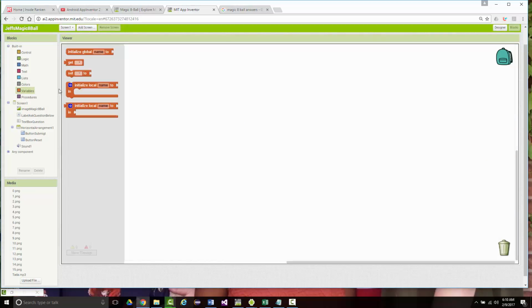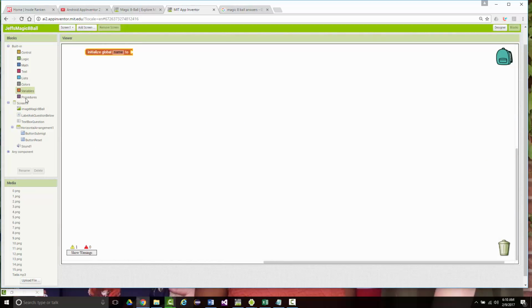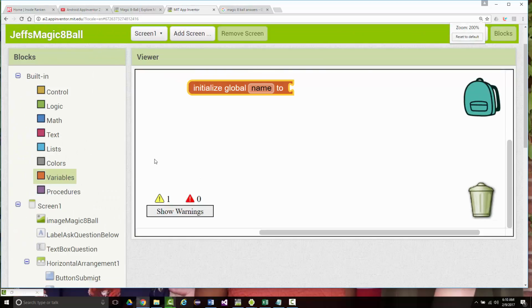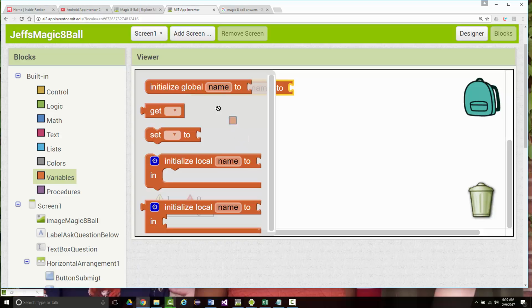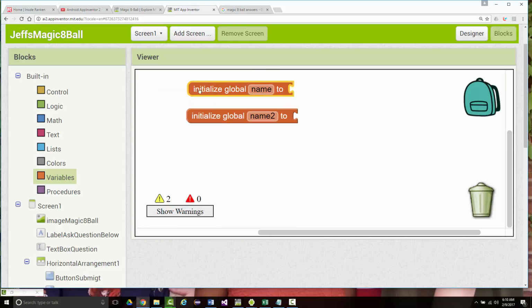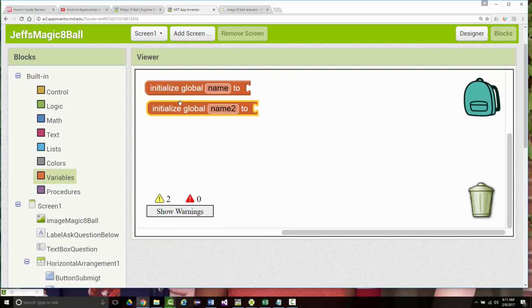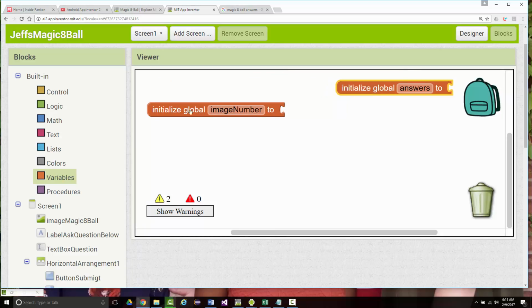I've used two global variables in this program. Let me increase the size here. One of them I called answers, and that's going to be the answer that appears. The other one I called image number. Now I'm going to push those off to the side.